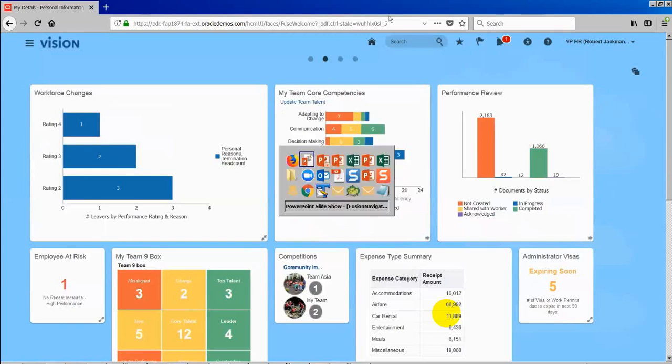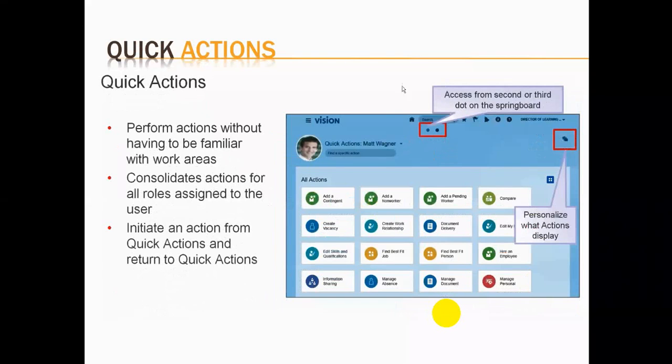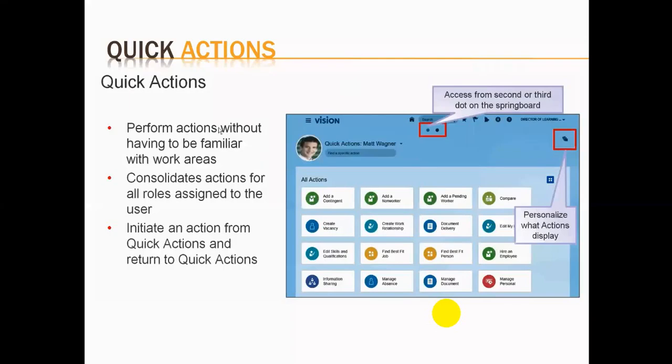So let's go back to our fundamentals again. It's Infolet pages, and we have something called quick actions. Quick actions is another page, also available in this same area. See here, I have HR infolets, I have help desk infolets, I can enable finance infolets, I can enable CRM infolets, anything like that. And we have one more thing here called quick actions. Quick actions is again one more powerful tool. It performs actions without having to be familiar with the work areas.